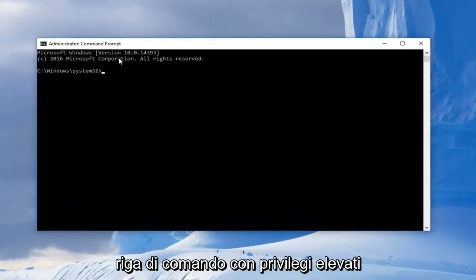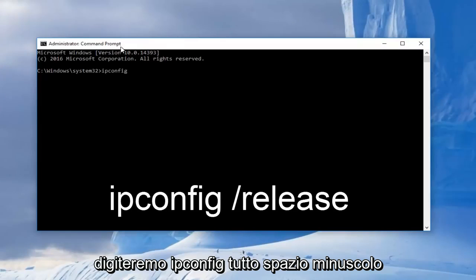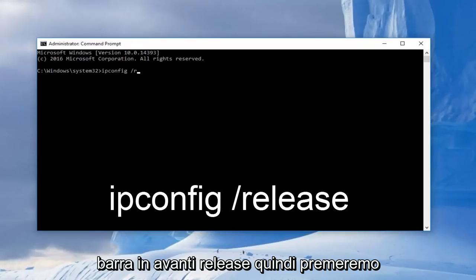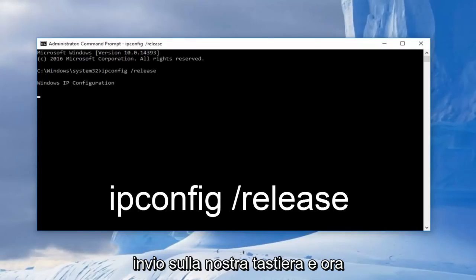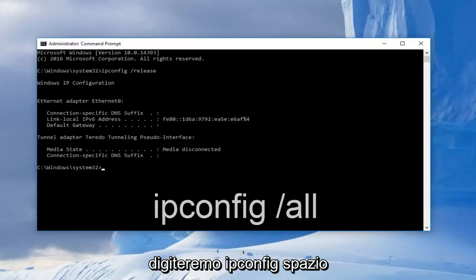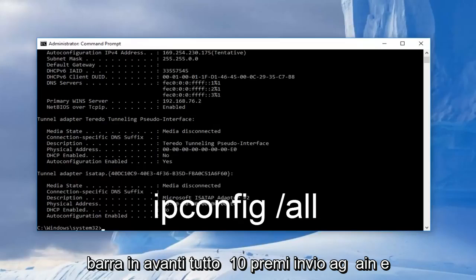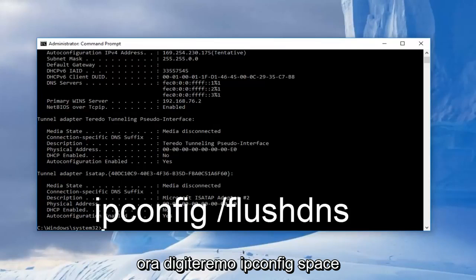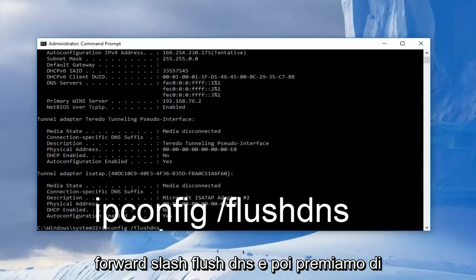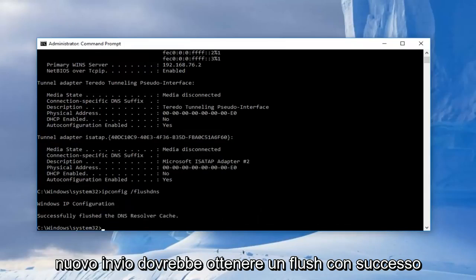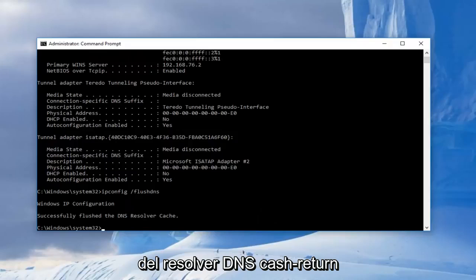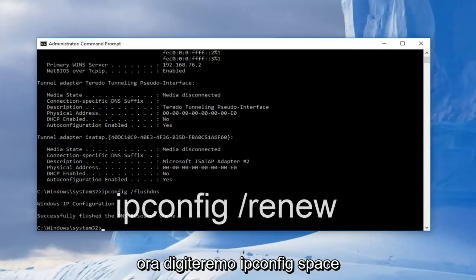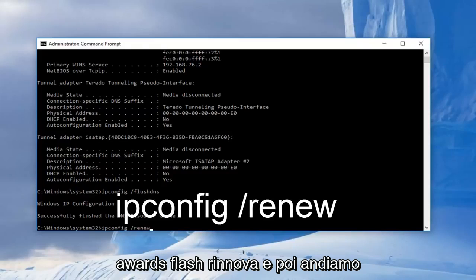So now in the elevated command line, we're going to type in ipconfig, all lowercase, space, /release. Then we're going to hit enter on our keyboard. And now we're going to type in ipconfig, space, /all. Then hit enter again. And now we're going to type in ipconfig, space, /flushdns, and then hit enter again. Should get a successfully flushed DNS resolver cache return. Now we're going to type in ipconfig, space, /renew, and then we're going to hit enter.